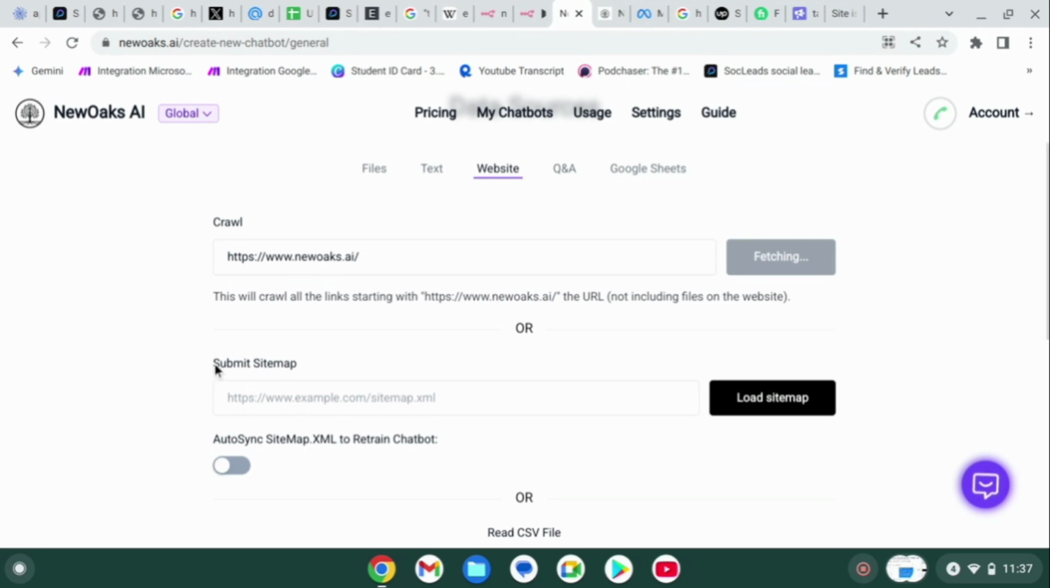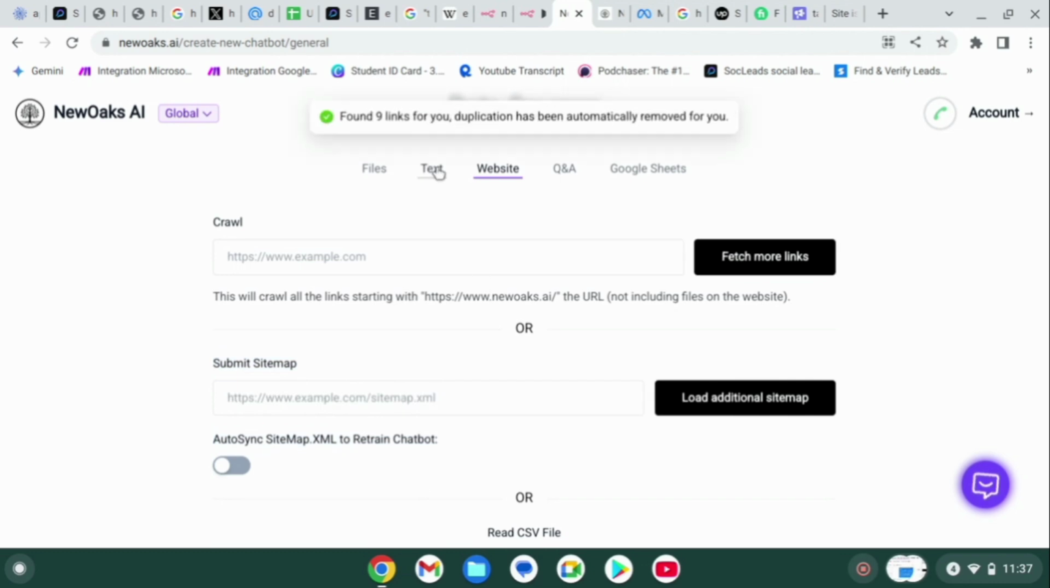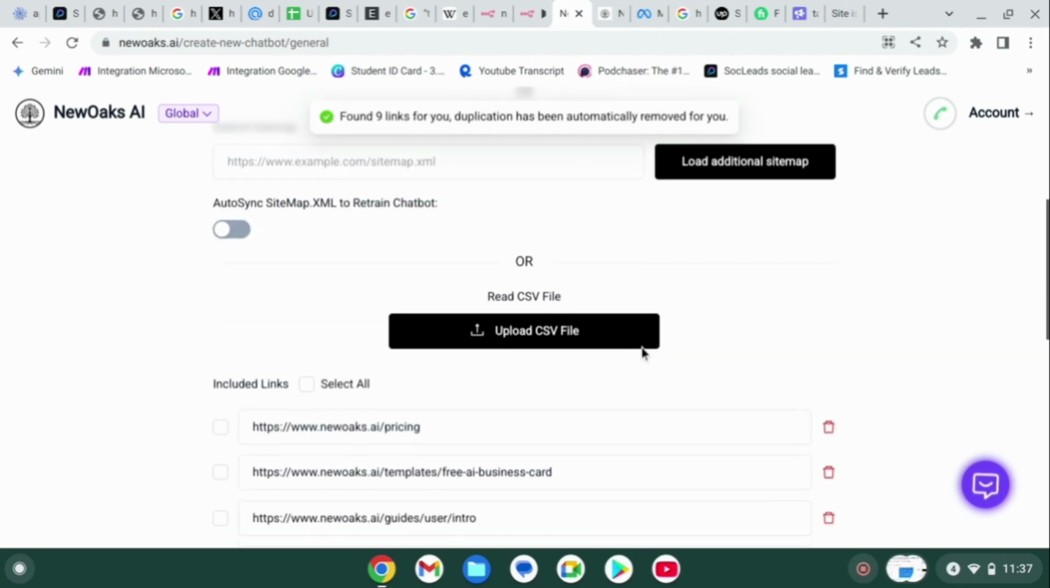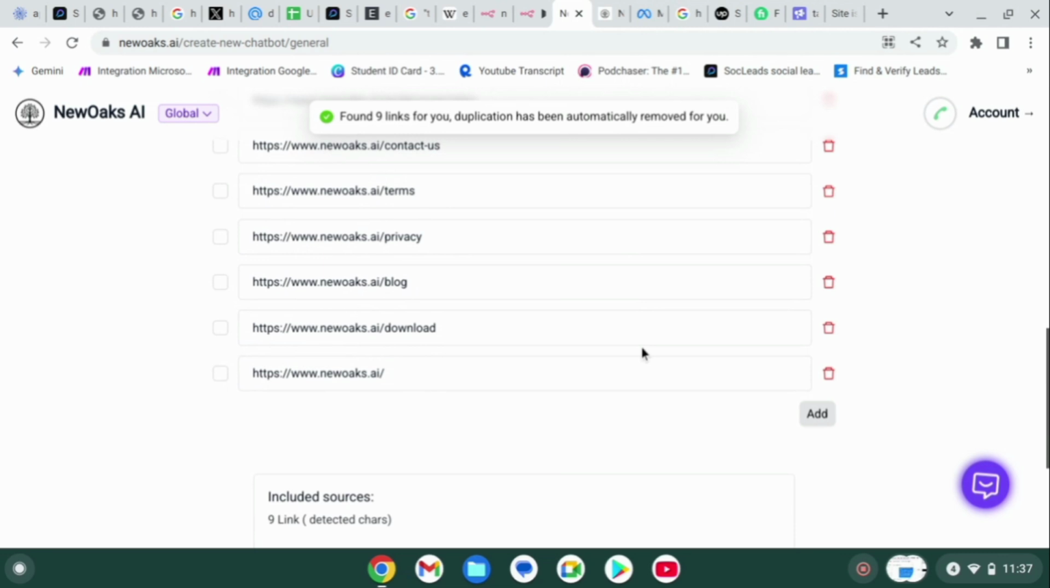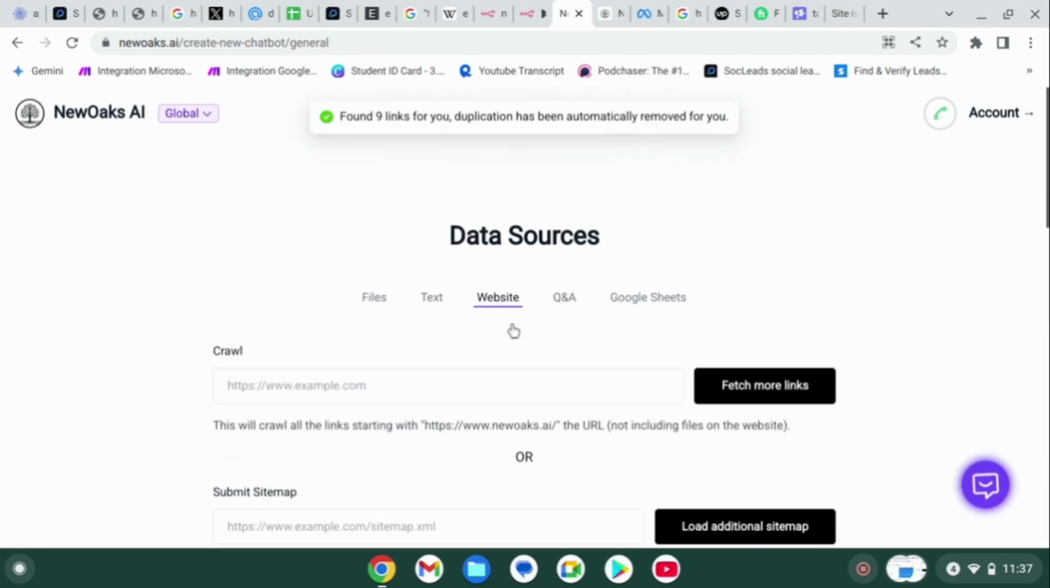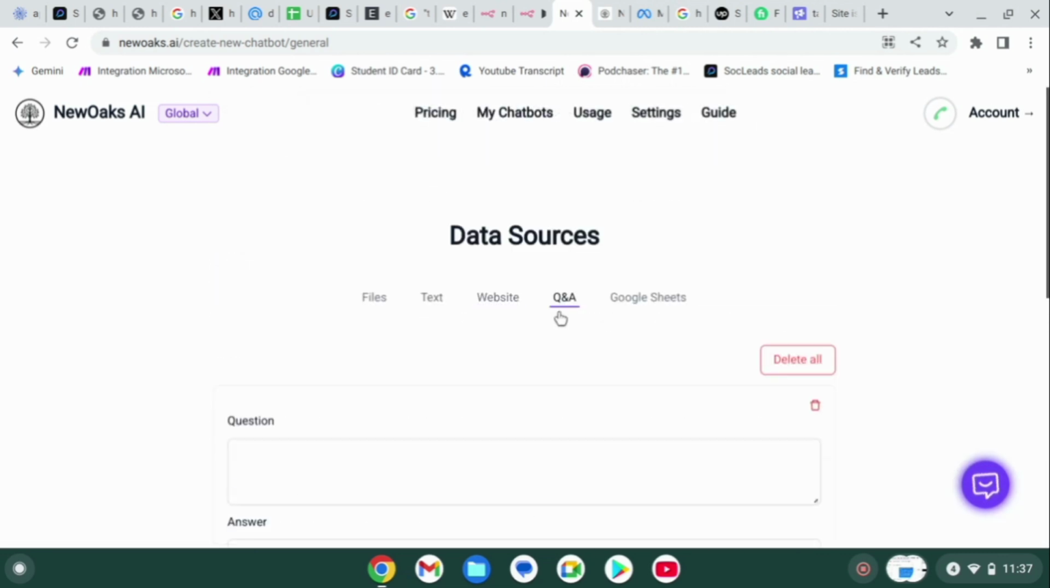So I like the sitemap option: submit a sitemap and enable auto-sync sitemap XML. So it can work when you update your content on your website. So it can automatically update and train our chatbot. So I like this feature.